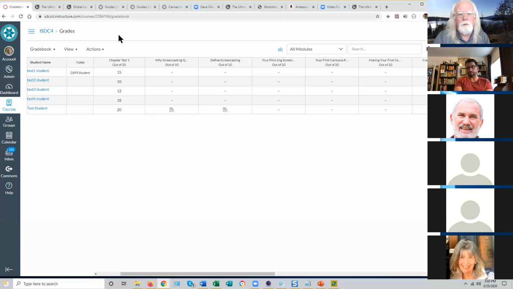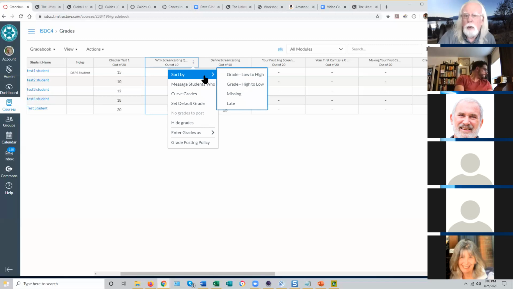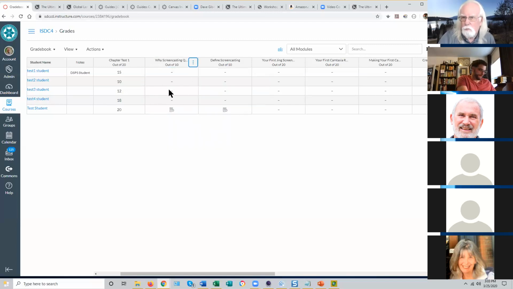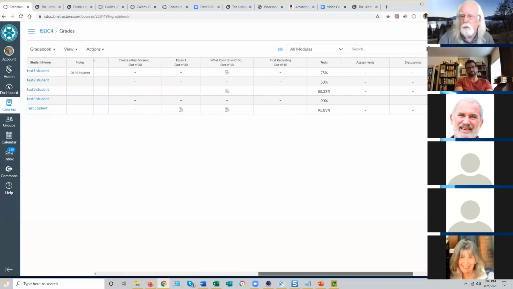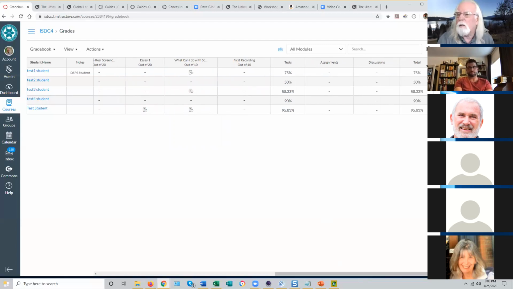Grade display options. Each column has a little context menu at the top of the column, which you can access by mousing over the column header and clicking on that little menu. You can sort the gradebook on this column if you want to, by grade, low to high or high to low, or by missing or late submissions, so that you can find those quickly. That will sort the entire gradebook. Usually you wouldn't sort the entire gradebook on a single grade column, though. Usually you would do that on the total column out here at the end.